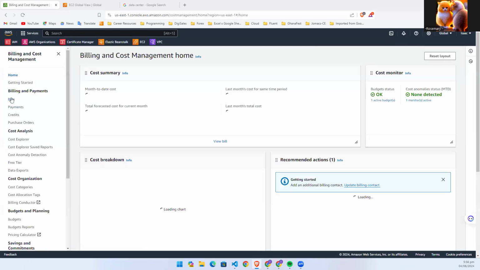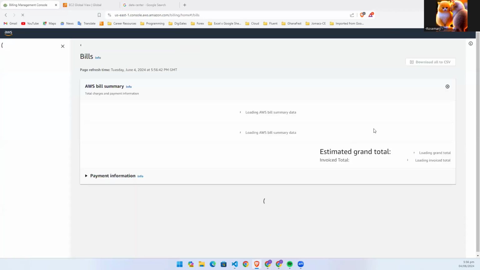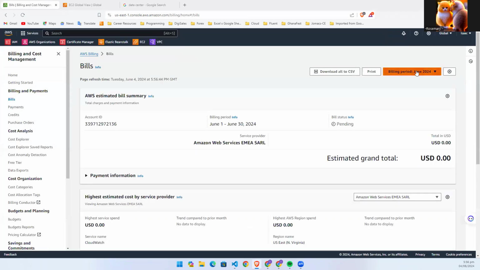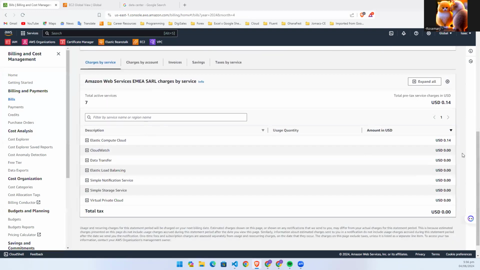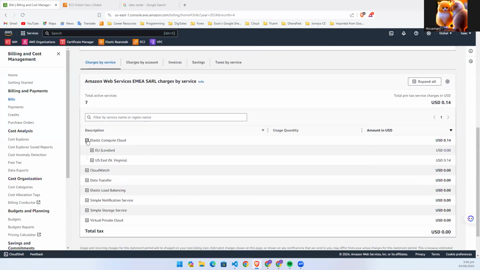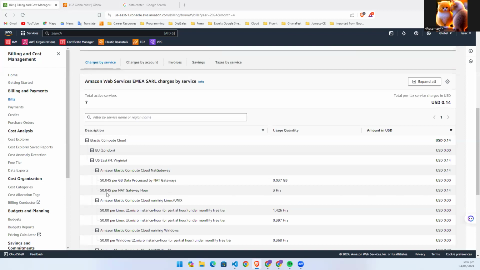Okay, and then go to bills and then go to the April bill. I can look at the details. So I will search for this, and as you can see, US East. I was charged for 3 hours usage of a resource called NAT gateway. We are going to look at all of these. So you see per hour, and I used it for 3 hours. So I was charged 0.14 cents.